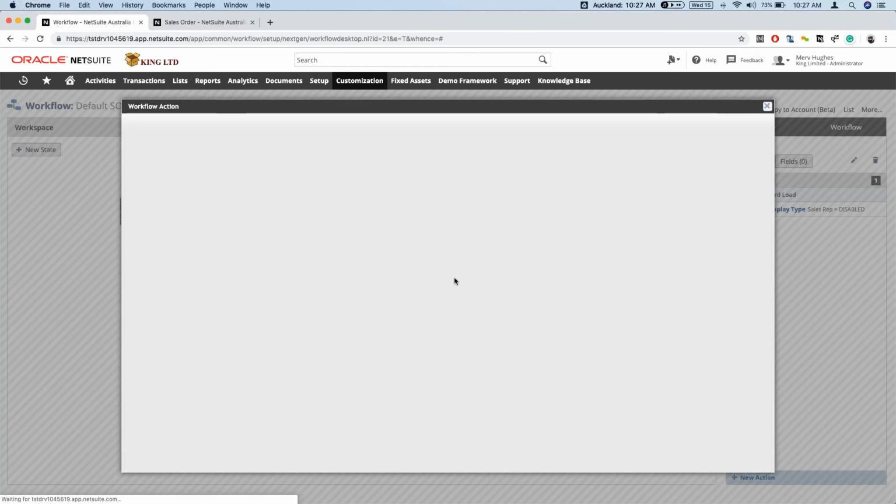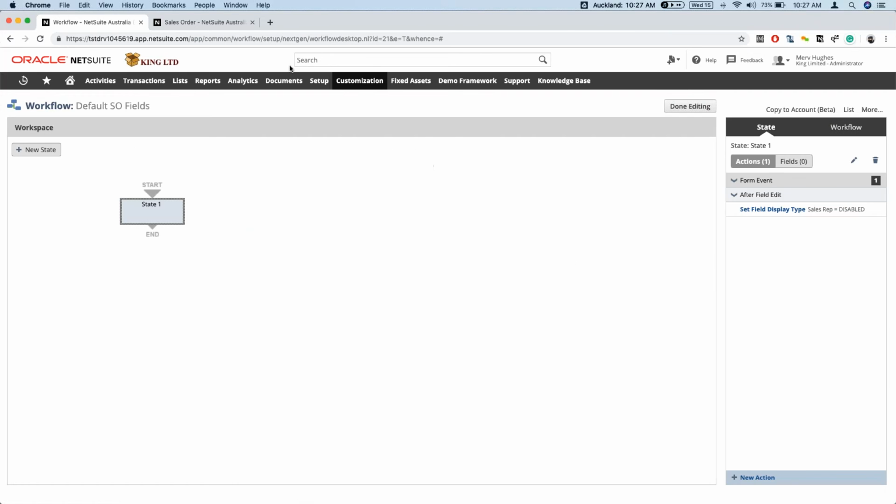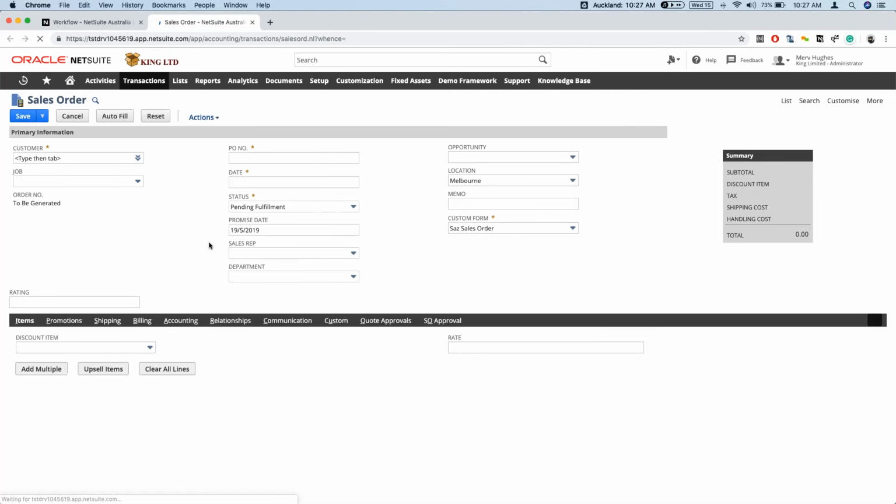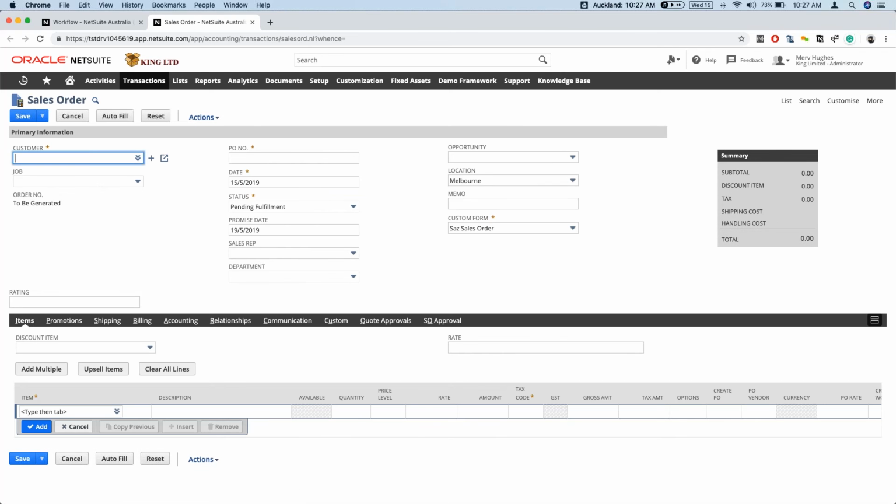So let's try that. Let's click save, and let's go back to our sales order and just refresh this one. When we refresh it, we're not expecting the sales rep to be disabled. Indeed, it's not. I'll try it first with a different customer. So let's go to Blue Pumpkin. If I type in Blue Pumpkin, this criteria should not be met, so I'm not expecting the sales rep field to get disabled, and indeed I can still change it.